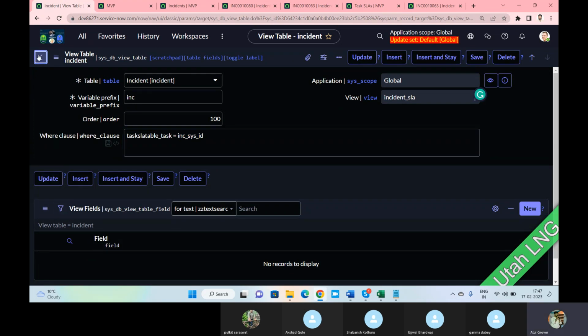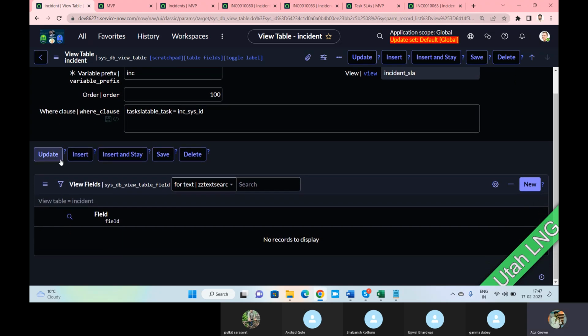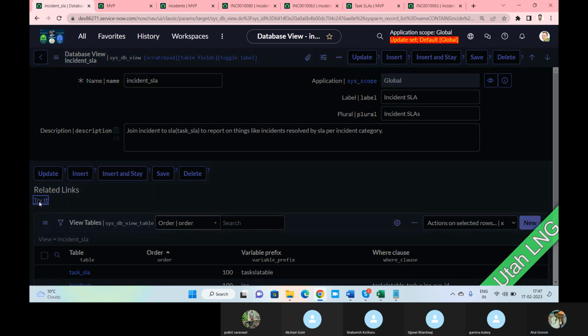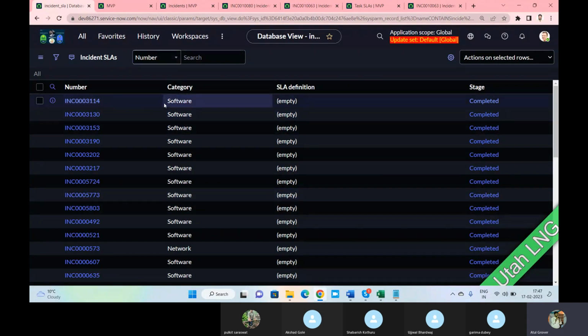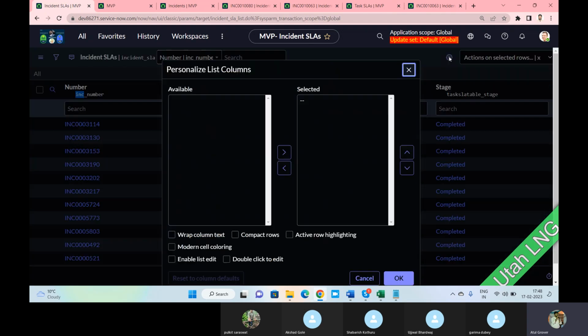And now if I go back and run my report here, you can see the option Try it. Let me try it. So now it's done. You will see the prefixes are there. Now if you click on this, you can see this SLA field is coming from the task underscore SLA table. This category is coming from the INC underscore category table. This is coming from INC underscore number. If you want to see more, click here and you can see.